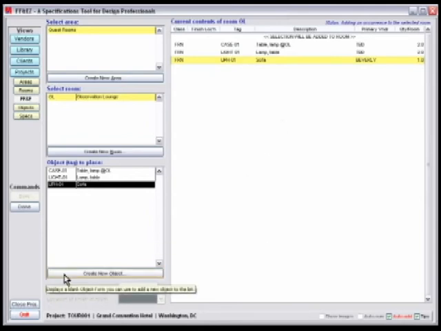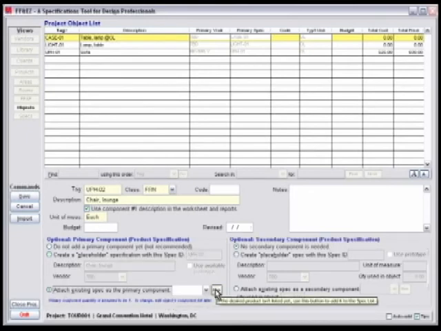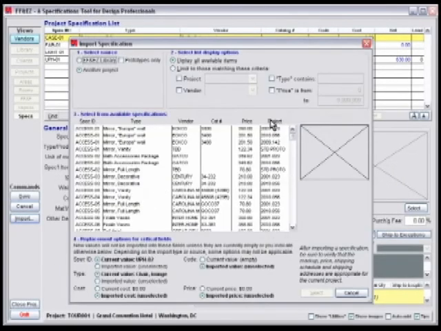Now let's do the 2 lounge chairs. We'll tag this as UPH02. It's also furnishings, and its description will be chair lounge. And then we've got a placeholder, but of course I mentioned that I already know about a chair I want to use, so we'll attach its existing spec, but we need to create it like before. And we'll import that just like we did the sofa.